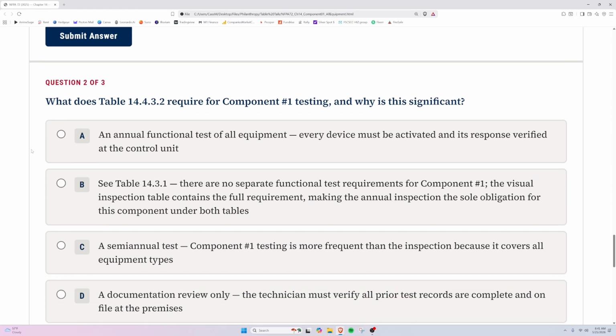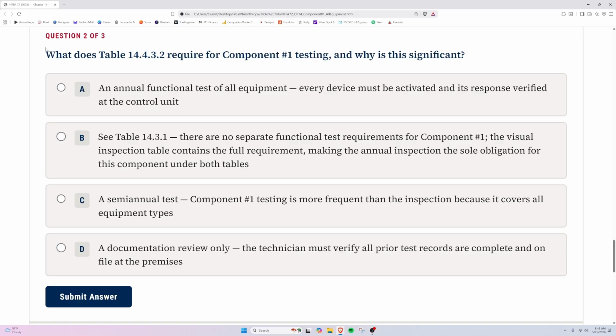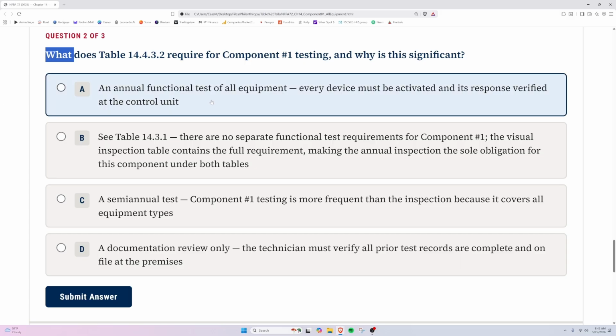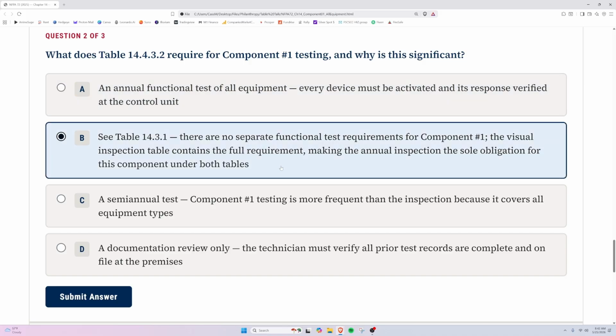All right. Question 2. What does table 14.4.3.2 require for component number 1 testing? And why is this significant? Is it A, an annual functional test of all equipment? Every device must be activated and its response verified at the control unit. Is it B, see Table 14.3.1? There are no separate functional test requirements for component number 1.